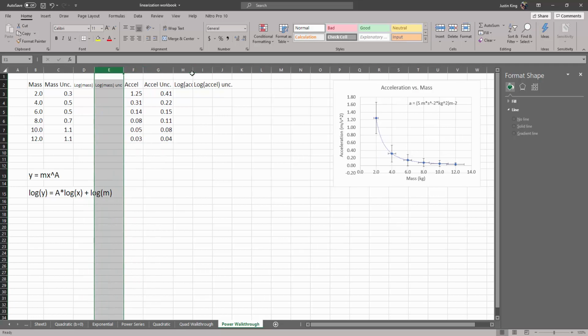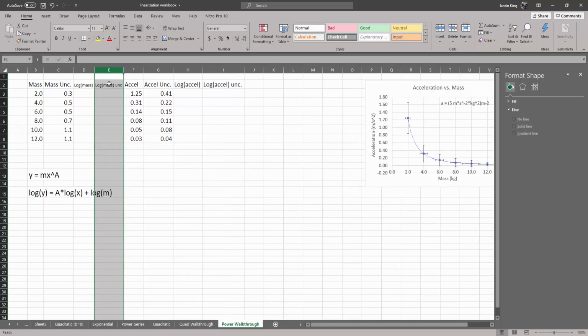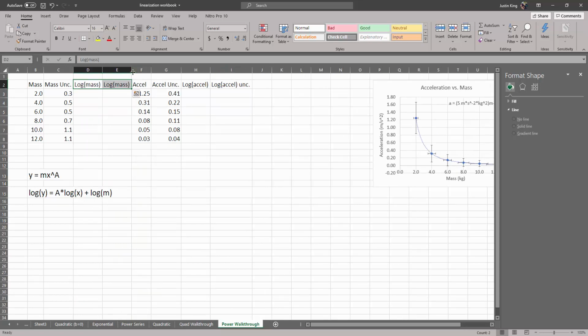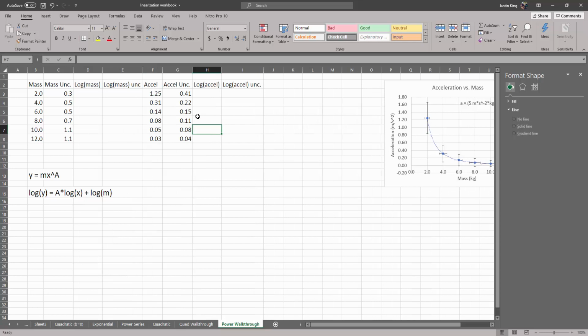And we can make these columns the right size. Let's make this bigger like the other ones. I gotta do this again. Okay. So we have to take the base 10 logarithm of the masses, and that's simple to do. Excel will do it for us.